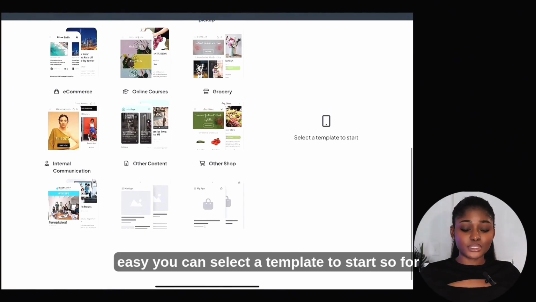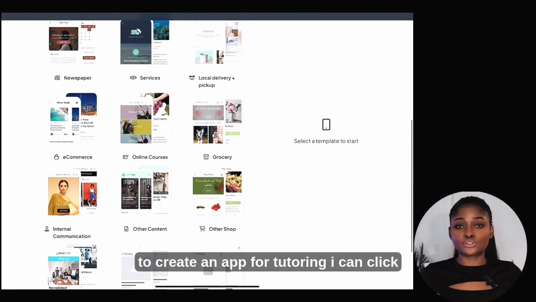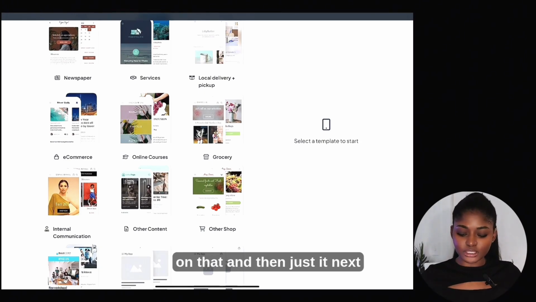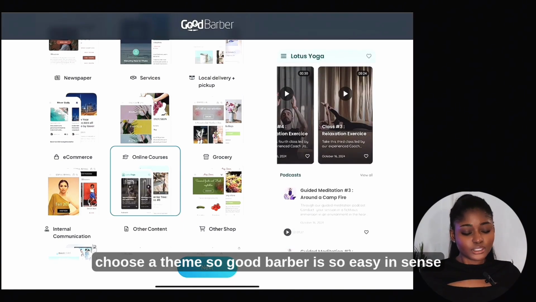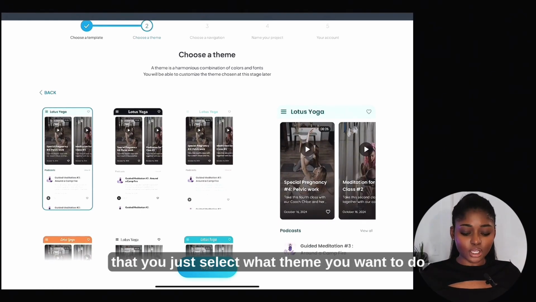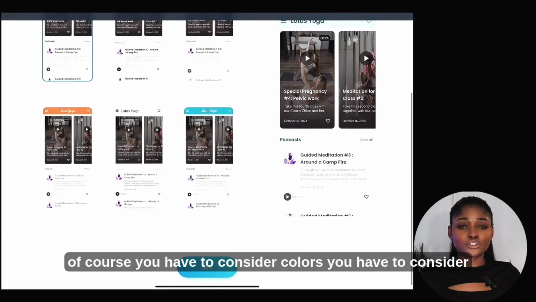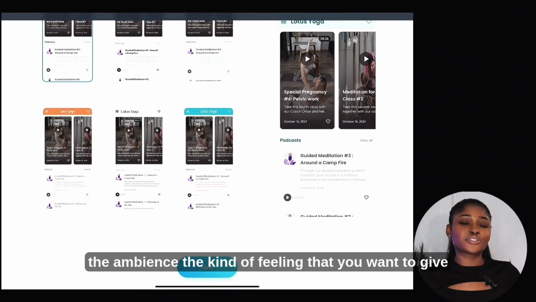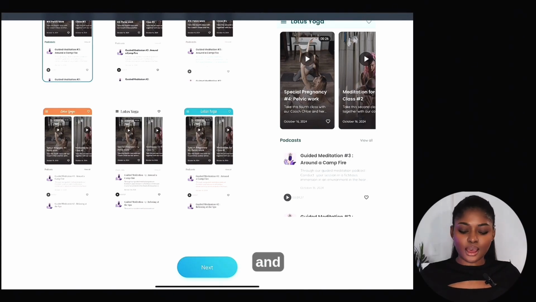You can select a template to start. So for instance, let's say I was a tutor and I wanted to create an app for tutoring. I can click on that and then just hit next, and you can choose a theme. GoodBarber is so easy in the sense that you can just select what theme you want to use. Of course, you have to consider colors, you have to consider the ambience, the kind of feeling that you want to give people when they go onto your website or your app.